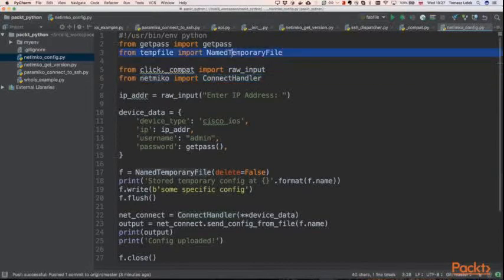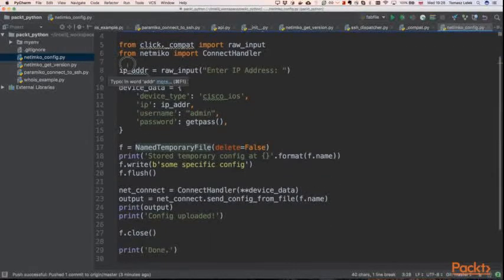But one thing is new here, it is named temporary file, because we need to create some kind of config, and that config needs to land in a temporary file. It will be used to load that file into the device, but this should be a physical file actually created on the file system. So the beginning is similar.